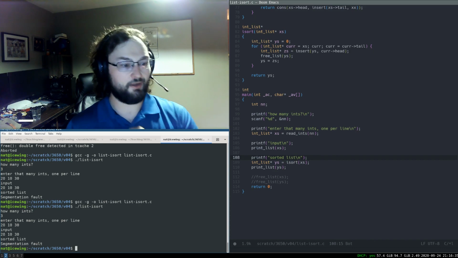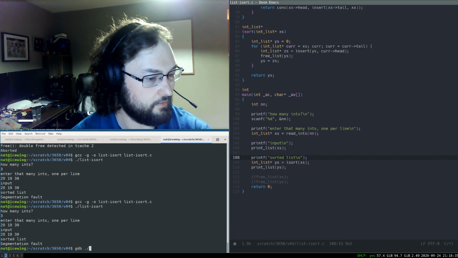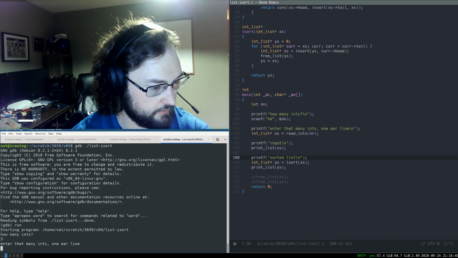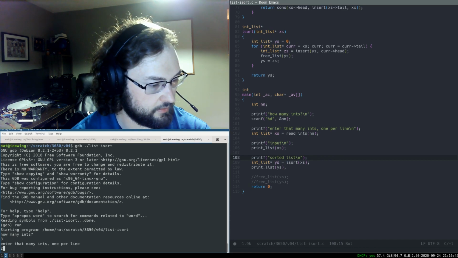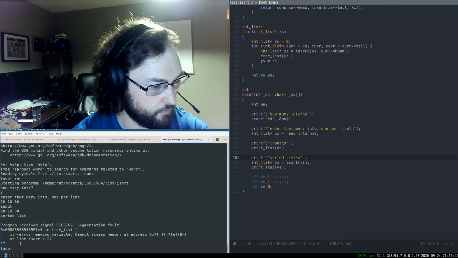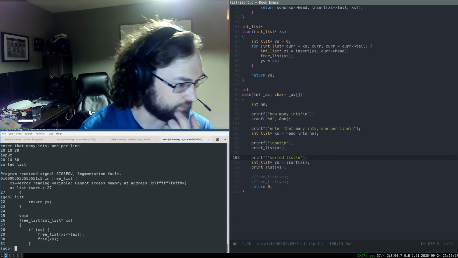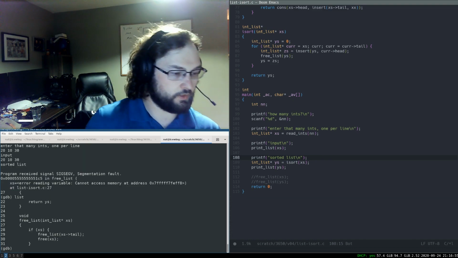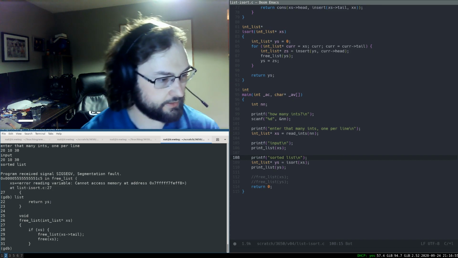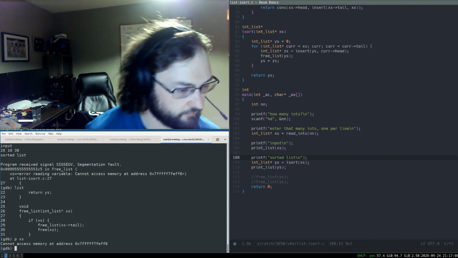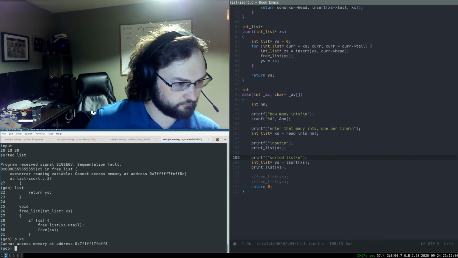It's time to debug! List isort. Run 3, 20, 10, 30. So the problem is at line 27, which is the first line of free list. Cannot access memory address.